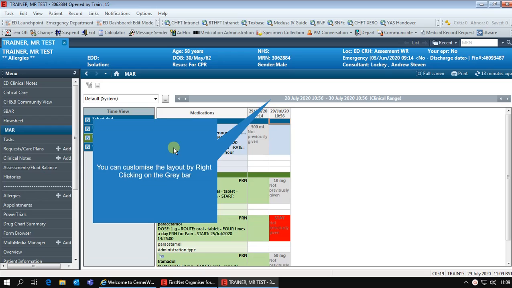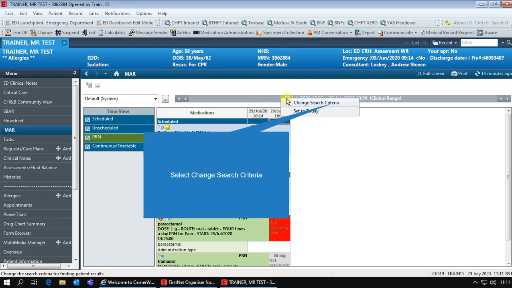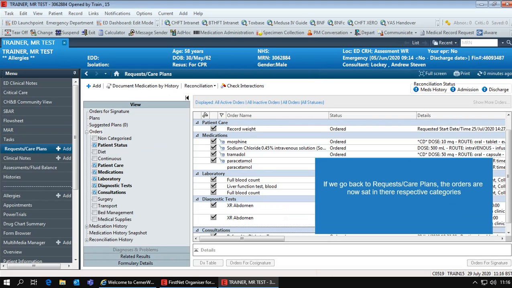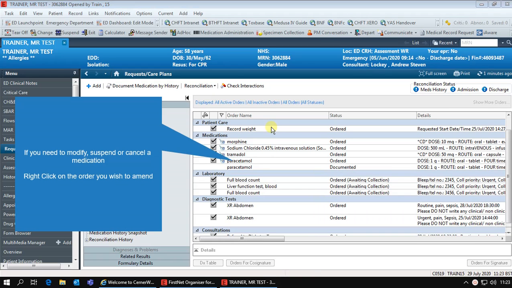You can customize the layout by right-clicking on the gray bar. Select Change Search Criteria. Select Preferred Options. Click OK. If we go back to Requests and Care Plans, the orders are now sat in their respective categories. If you need to modify, suspend or cancel a medication, right-click on the order you wish to amend.